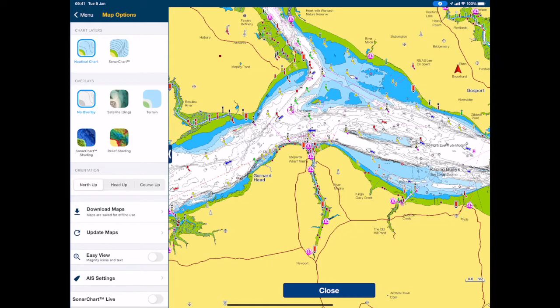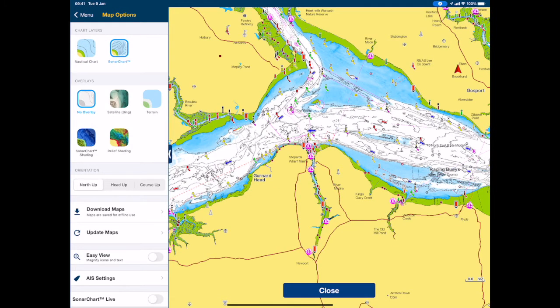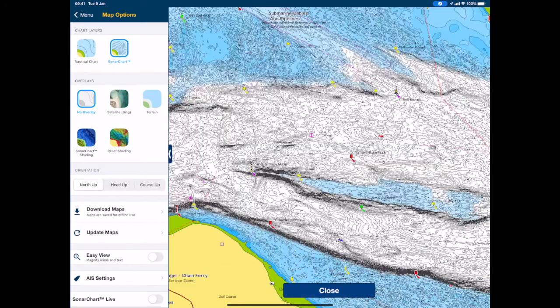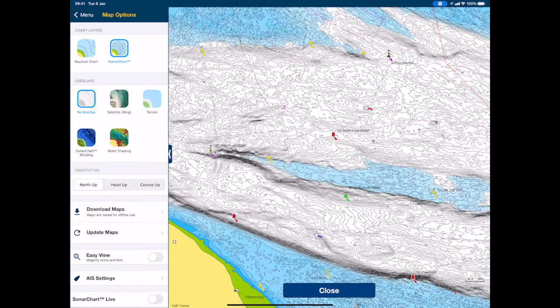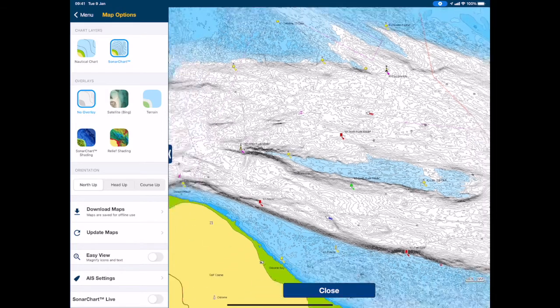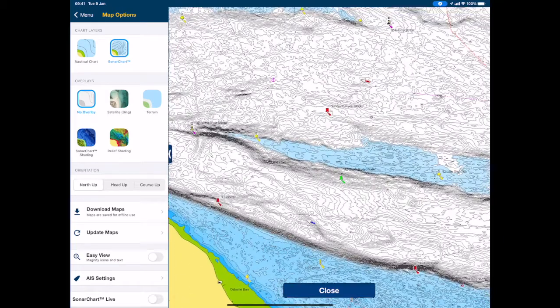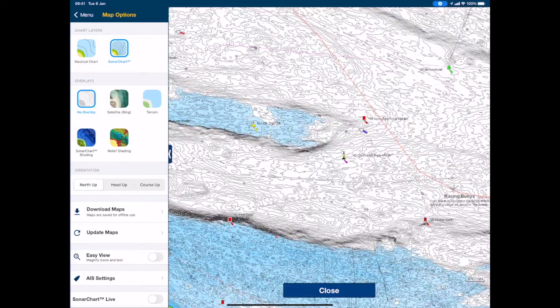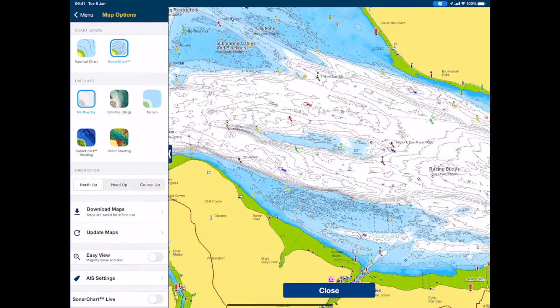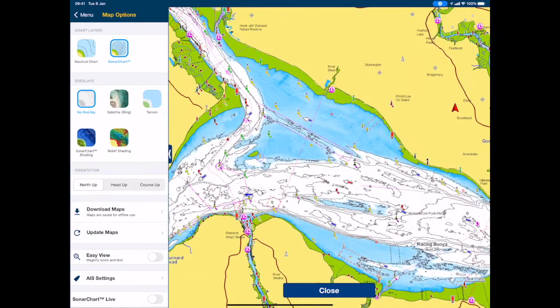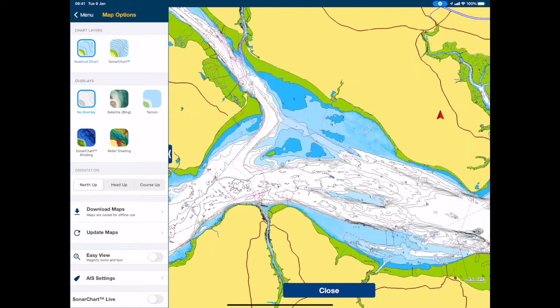But on this one, I can actually bring up a sonar chart. And if I go a little bit deeper, it's going to give me a little bit more information, giving me more contours. Not very good for our navigation. This is more for fishing guys, who can get that little bit of extra information as to where the fish may be. Okay, zooming out a little bit more. This has got a few little features. I'll just go back to nautical charts.